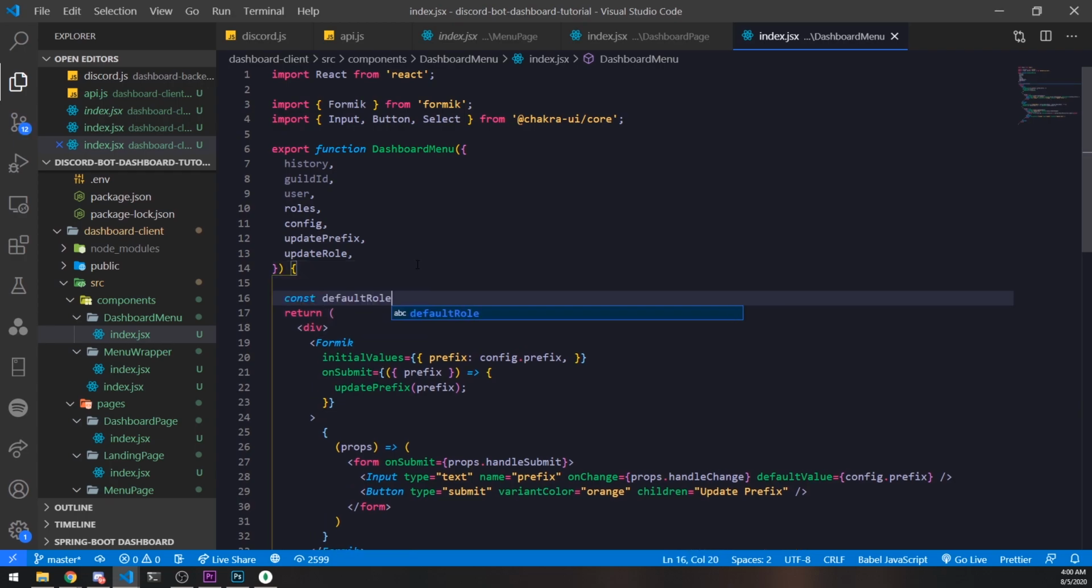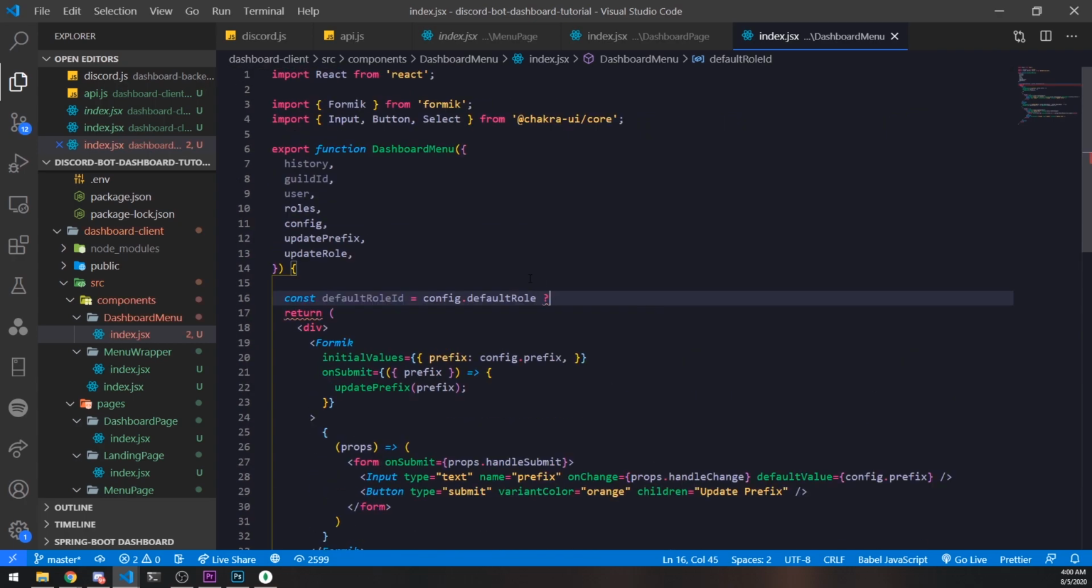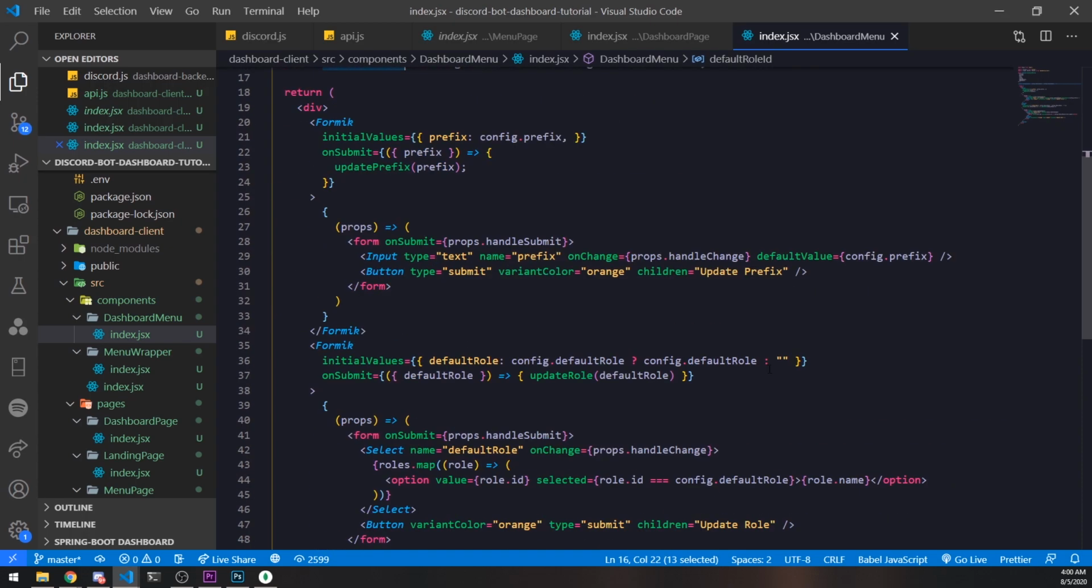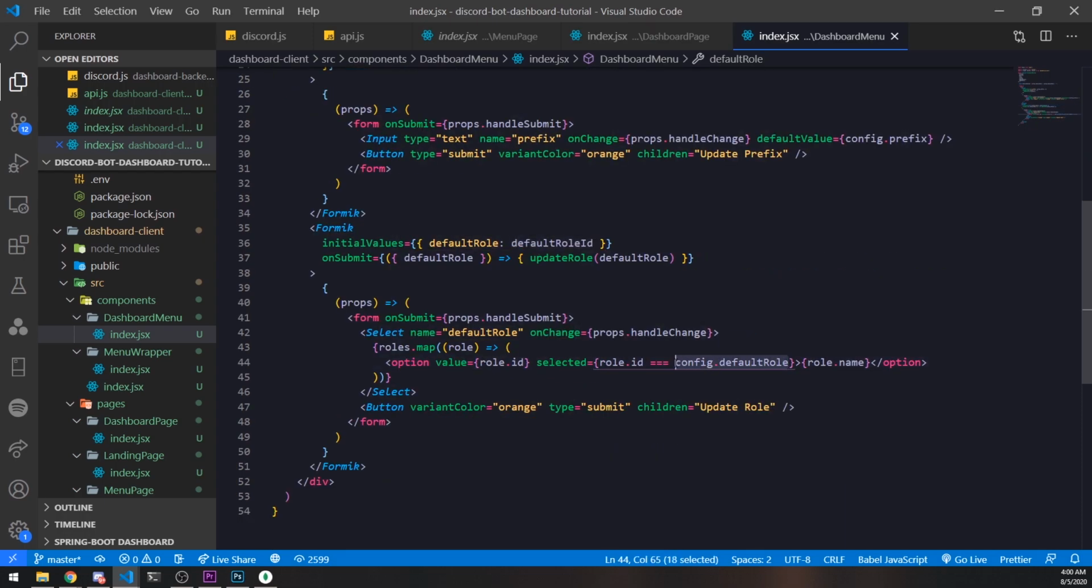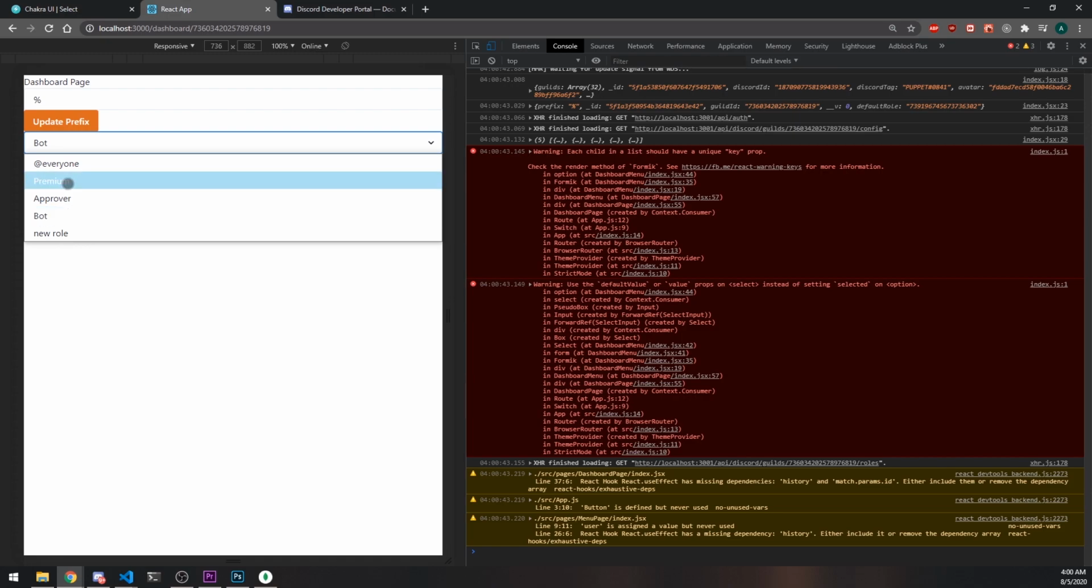Const role ID, because we're going to get an error if that's null. So I want to make sure I account for that first. So config.default role will be config.default role or empty string. So this way we don't run into any errors. So now we can do this right over here. We can also do that right over here. Now if I refresh, you're going to see that that's working perfectly.